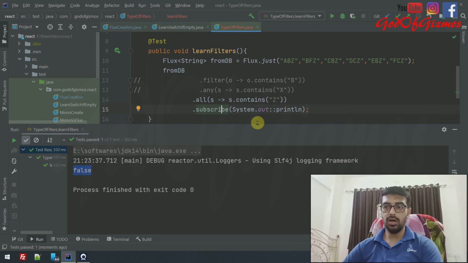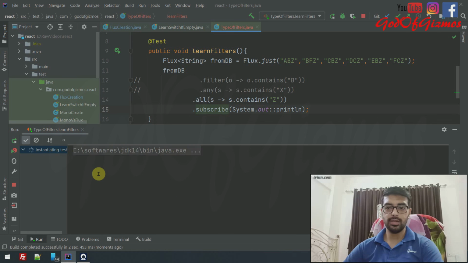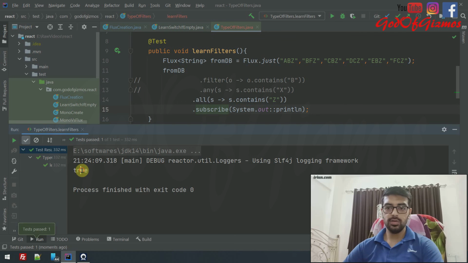Then moving ahead to the all method. All is the method where, if all of your data contains the particular value, or depending upon your condition, it will return true, otherwise it will return false. You can see Z is the value contained in all the data. I will execute this for you, and I'm expecting a true value to be returned. You can see true is getting returned.